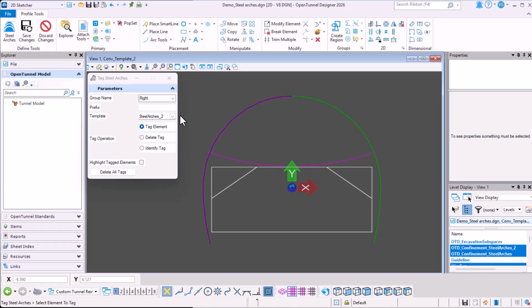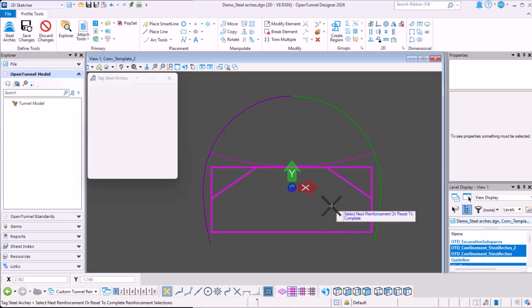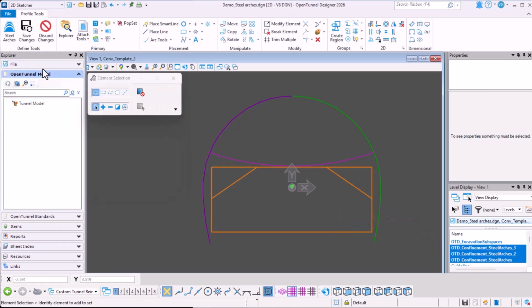For these element templates, the user has the capability to add new ones in our dgnlib, as long as you preserve at least the name steel arches, so that our search system will be able to make them visible and choosable from this dropdown. We'll just tag the last group of geometry and we'll save the changes.